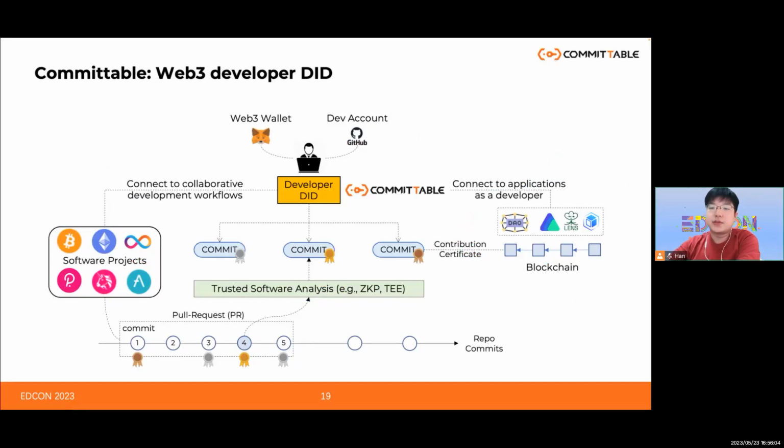Committable implements the TSA technology and creates a DID protocol for developers. So the vision here is to establish a verifiable link between a developer and any software development process he or she contributes to.